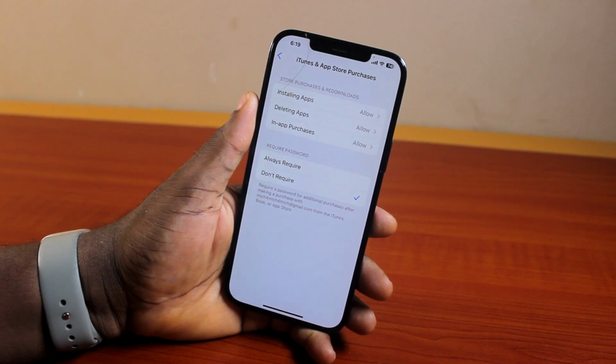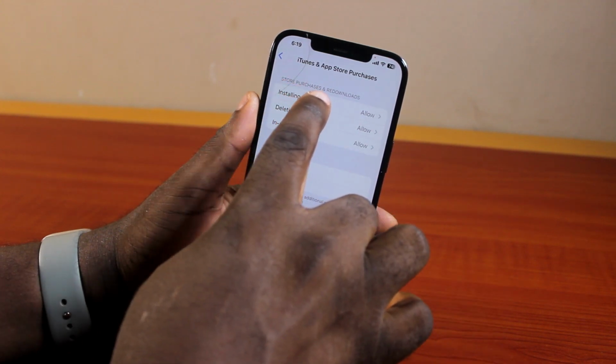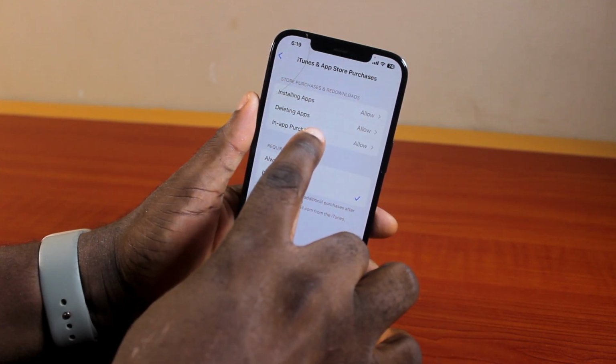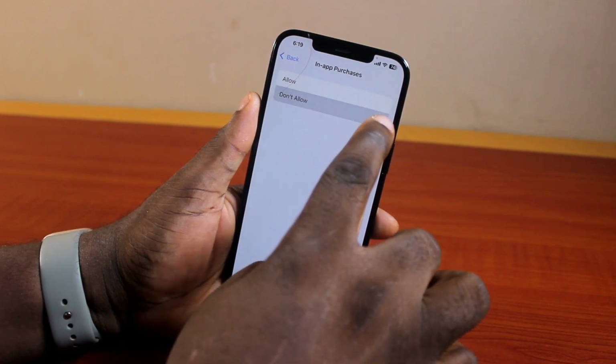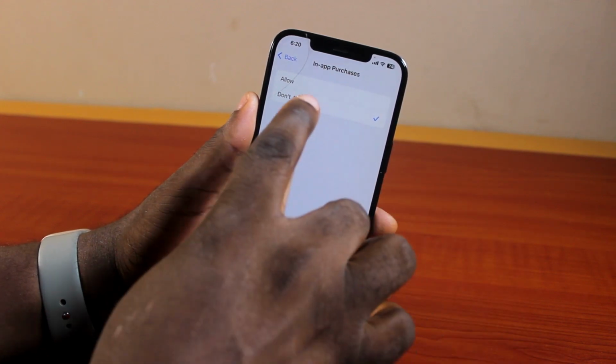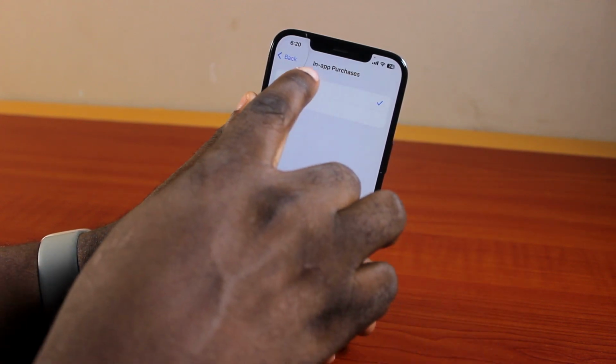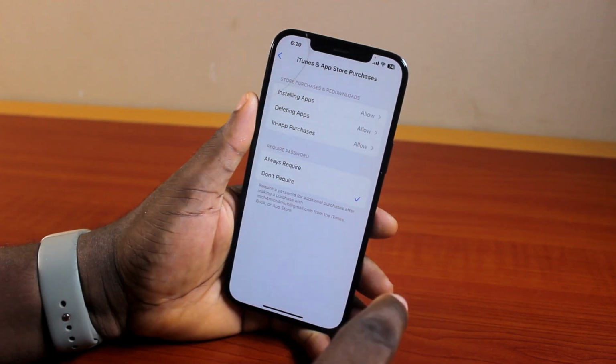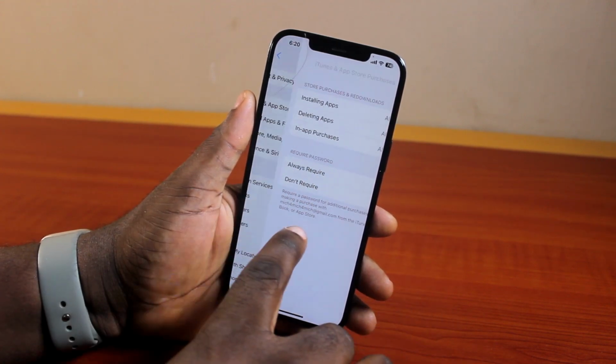Once you selected that, come here to store purchases and redownloads. Click on in-app purchases if this is disabled. Now you want to make sure you enable this by selecting allow. It should say in-app purchases allow. Once you've allowed in-app purchases here, then you're good to go.